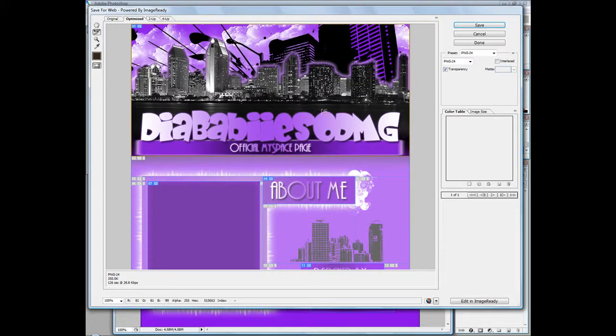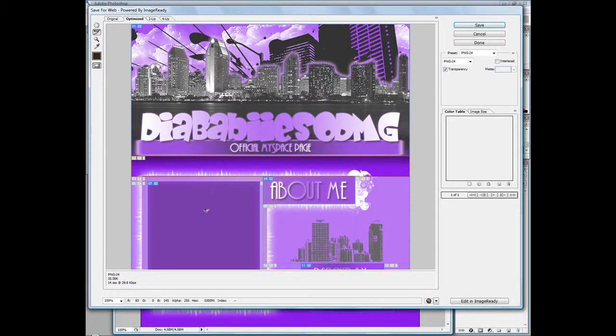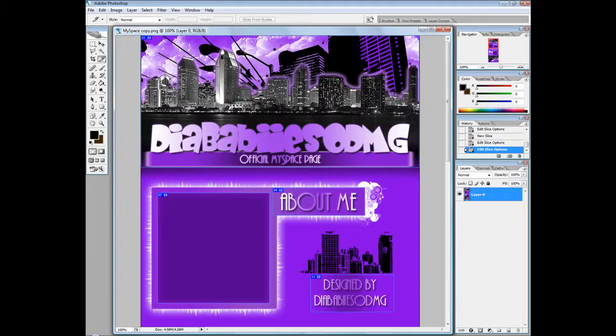So now here are the other images. Okay, you can click on each of them. You see what I mean? Like these right here. These are actually the slices, the invisible slices. Let me cancel that and show you what I was talking about. Here are the slices. All right.